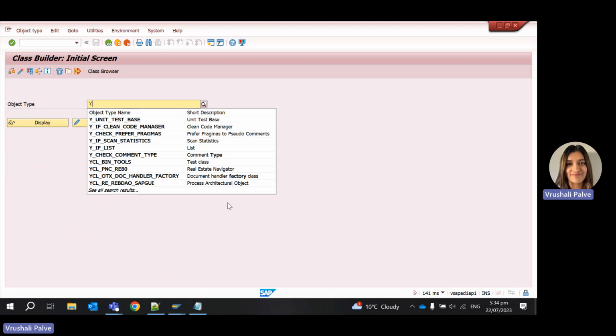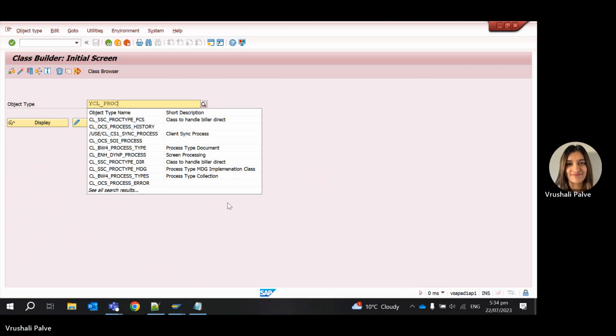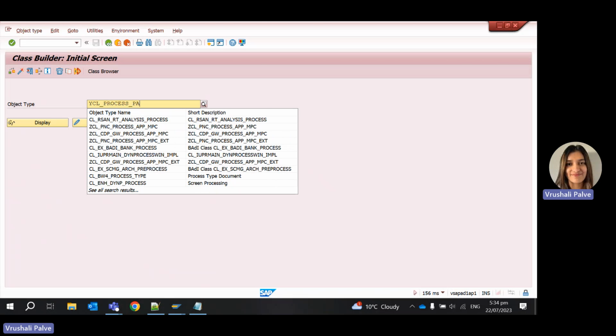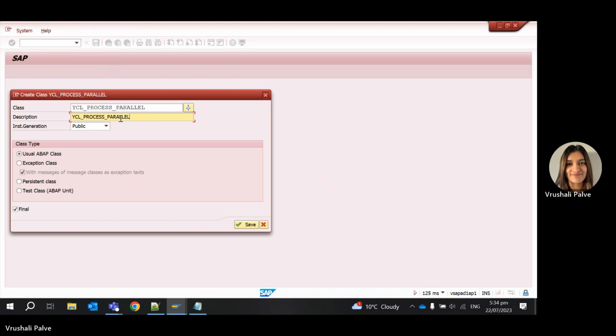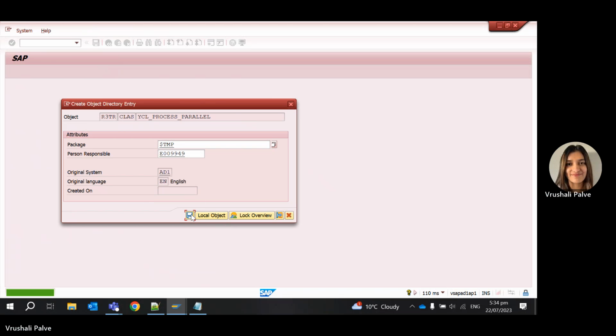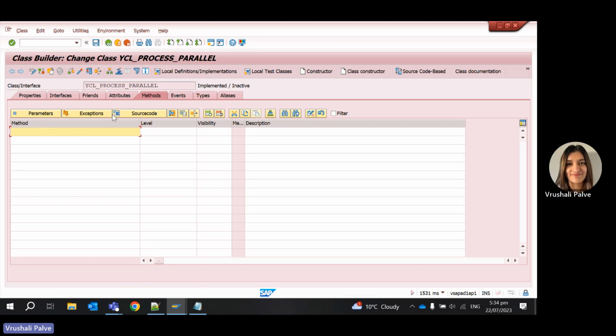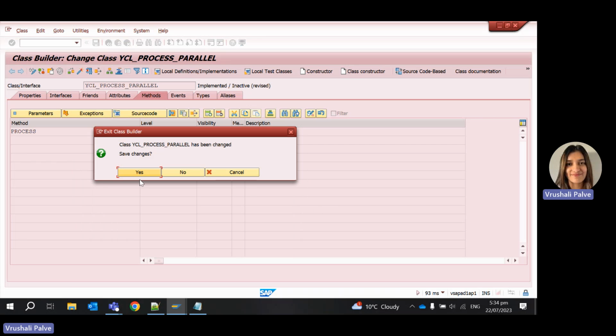So I'm just going to start with the calling program. In our class we are going to call a class. I'm just going to rename this as process parallel, or parallel processes, if you will. Create. So it's going to be a local class. Let's just name it process. We will keep this as static and public so that we can debug it. And now I'll just go inside of it.